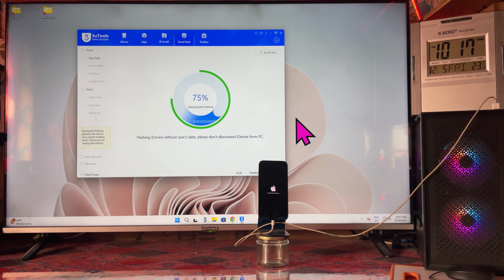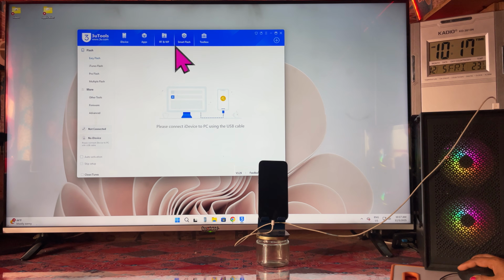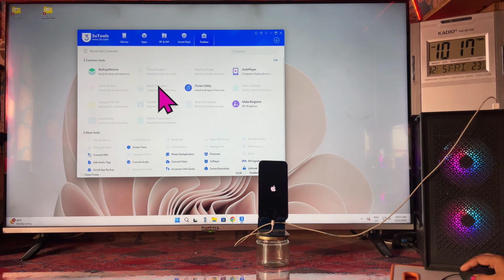So globally, anywhere you are, you can fix it. Now see, congratulations means we have succeeded on it. Just we will come into the toolbox. We are waiting for the batch activation.